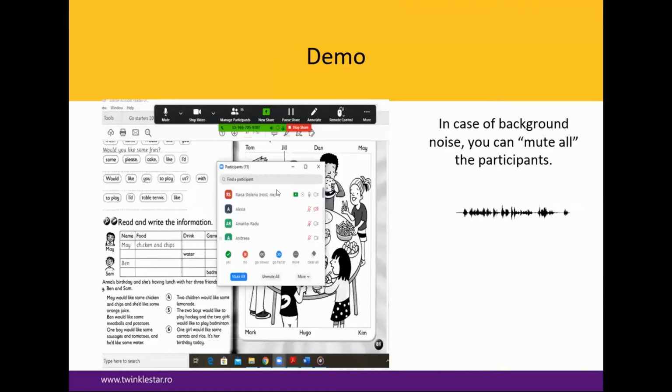As you have seen, you can mute all the participants when you have a listening exercise. If you have background noise or children who keep on speaking, you just mute them all, and at the end of the listening activity, you unmute them all. Okay.